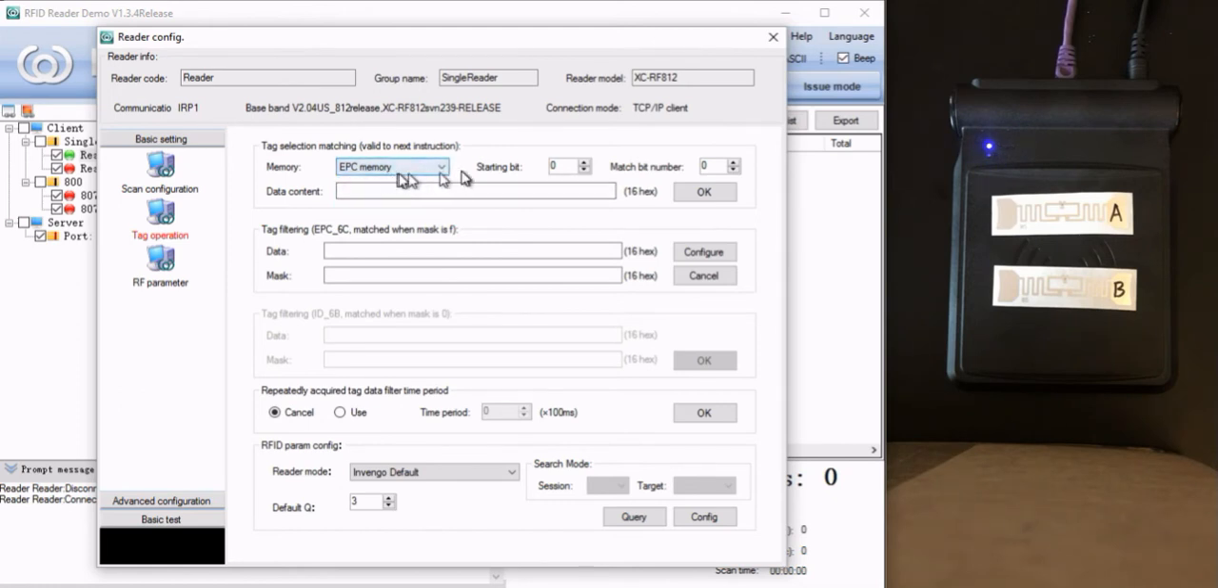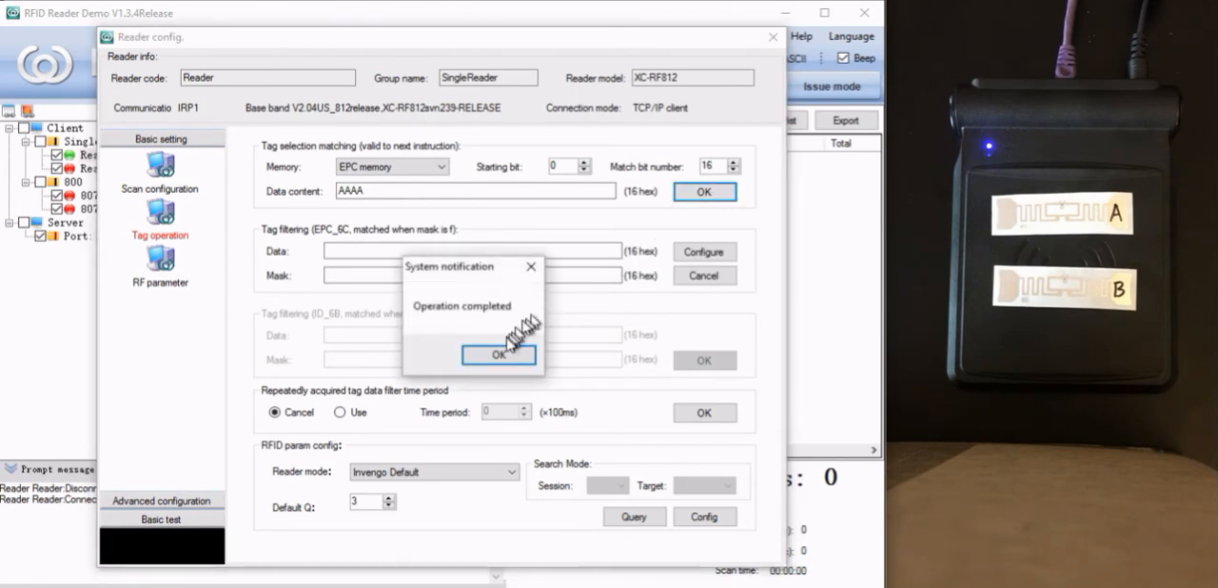So the starting bit refers to the EPC memory field, not the memory bank. So it starts at 0. That is the beginning of the EPC value. And we're going to put some data content in here, and let's just filter on the A tag. So I know it starts with 4 A's. And this value and this bit match number need to match. So this number, 16 bits, is the size of this data right here. I say OK. It says operation complete.